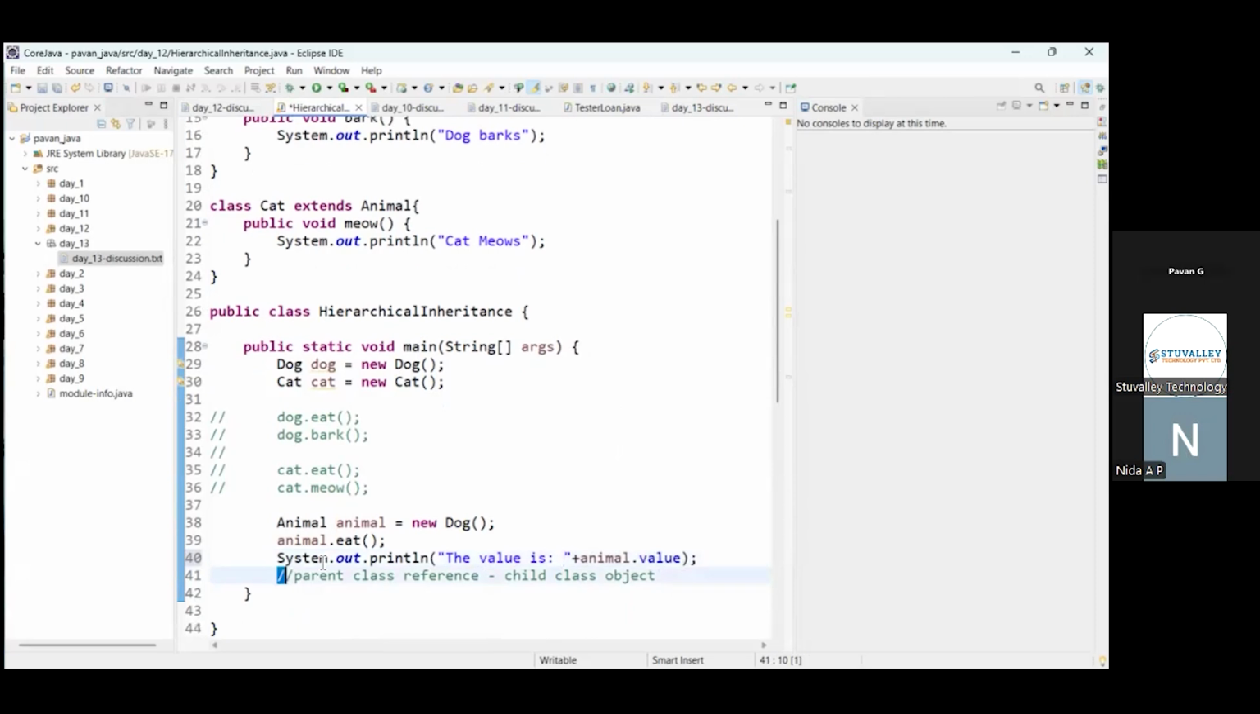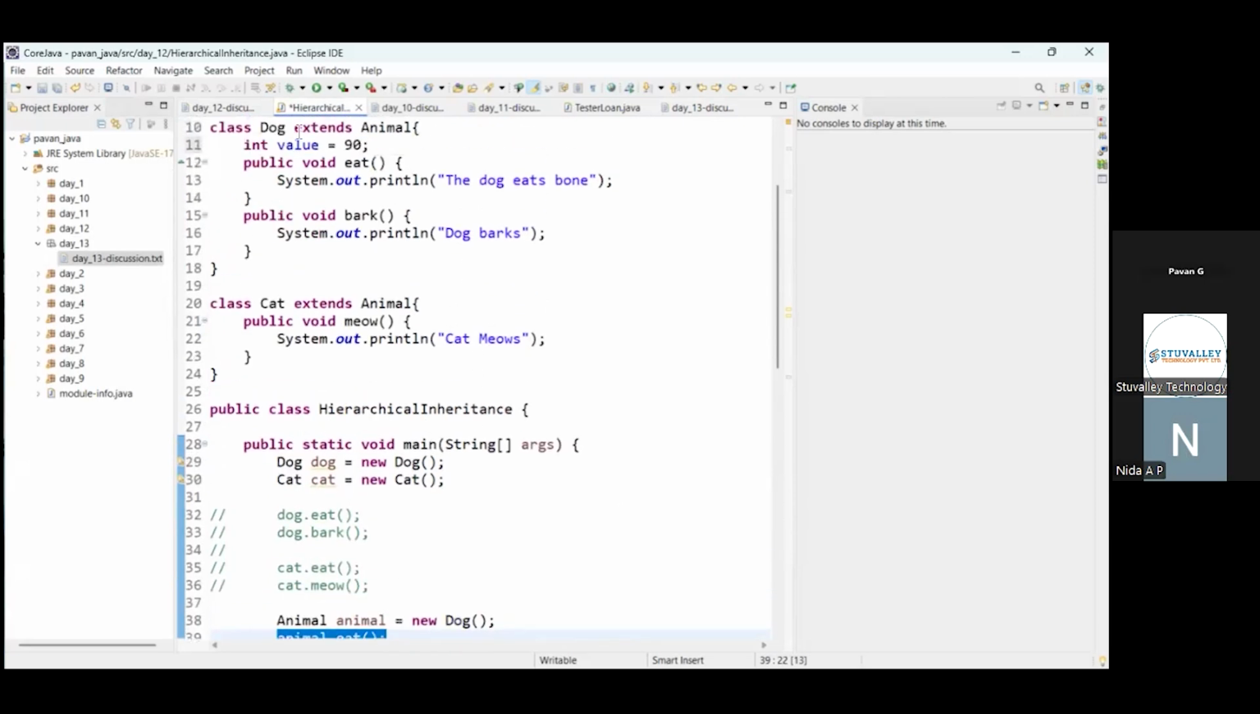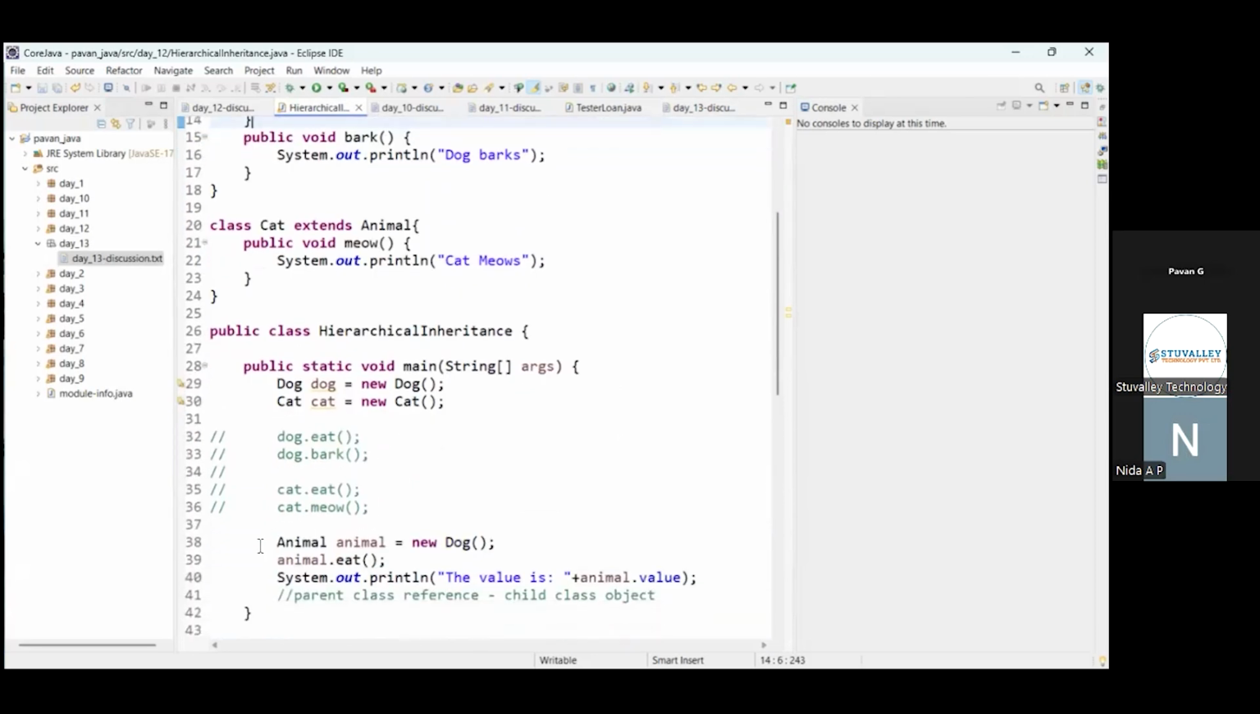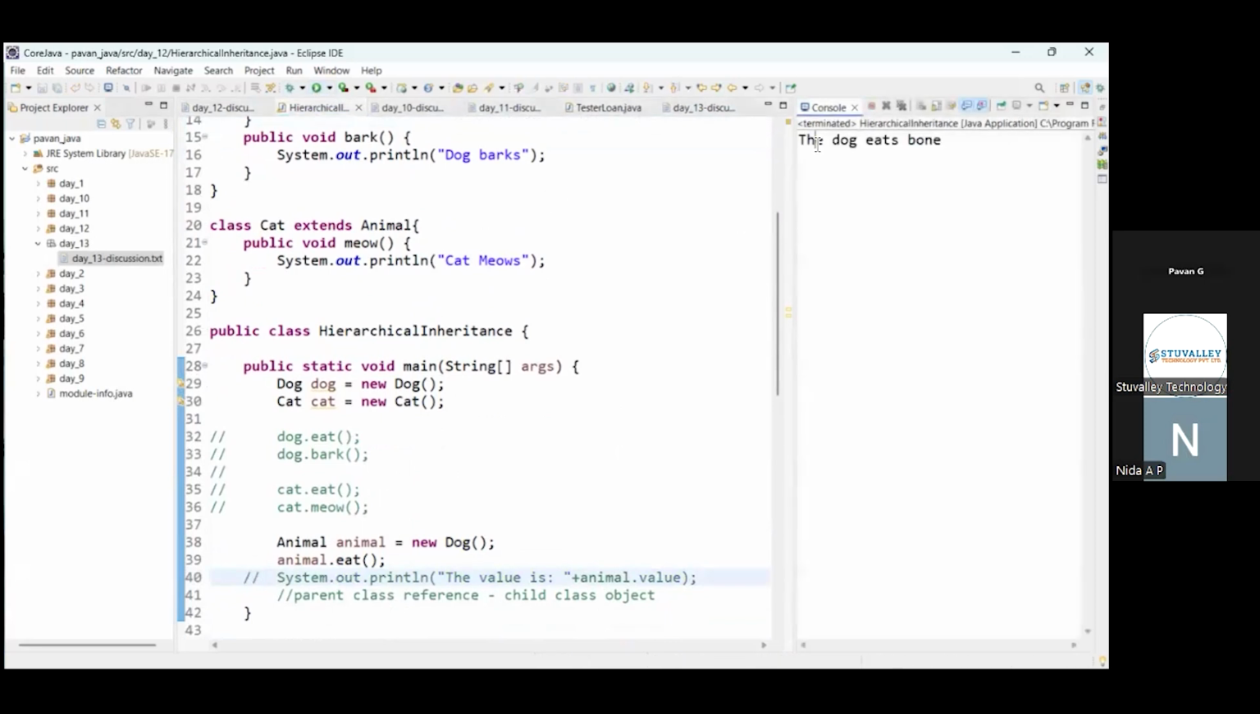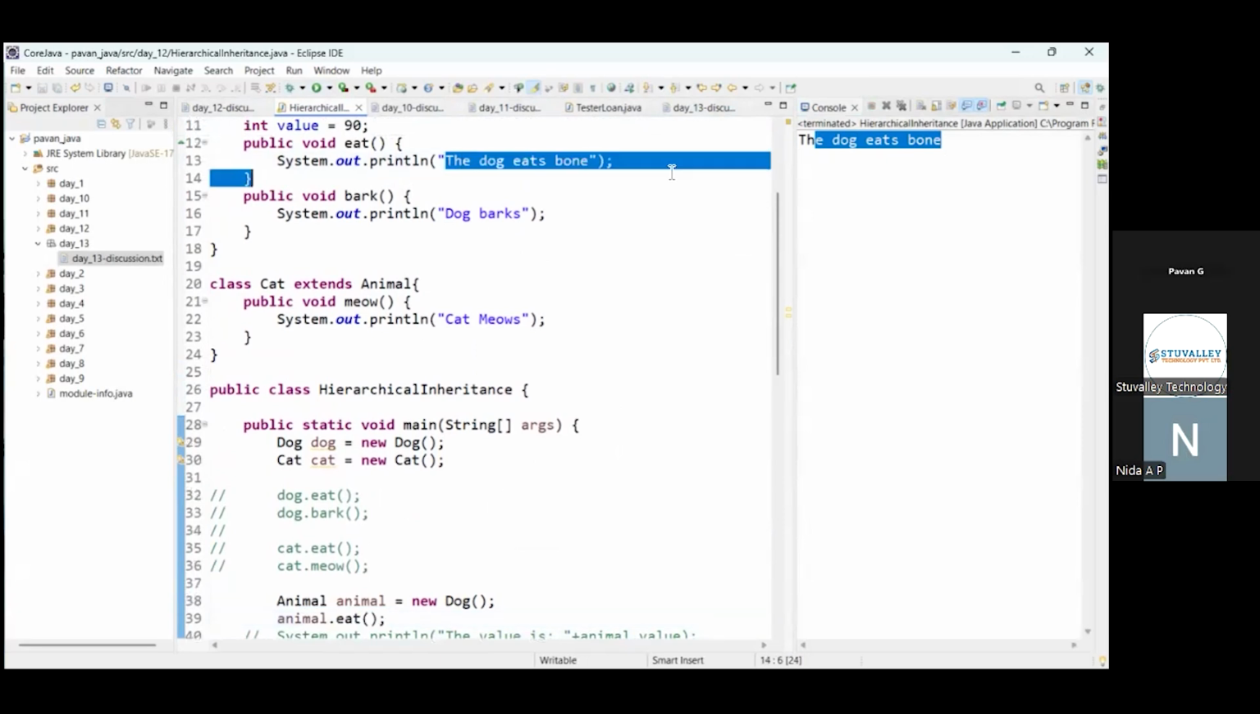Now for this particular line, what will be the output? Animal dot eat, you said the dog eats bone will be printed, right? So that will be printed. Let me show you before we move ahead. We have only animal dot eat, and it prints that the dog eats bone.